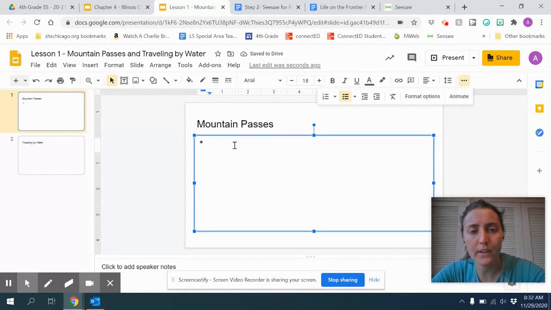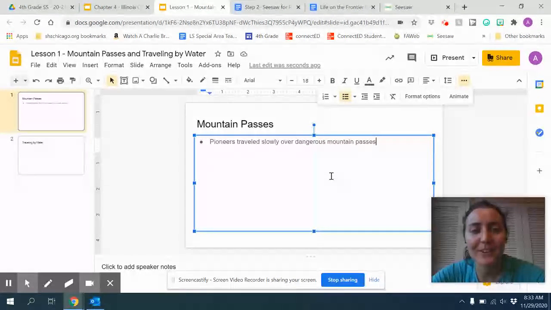And the cool thing is if I start typing, pioneers traveled slowly over dangerous mountain passes. Now I'm not sure if that's her summary from her book, or I can't remember if this is a hardy gentleman or an academy lady who is assigned, but whoever they'll look back in their summary. And then anyway, once you click enter, it does a whole new bullet point for you.